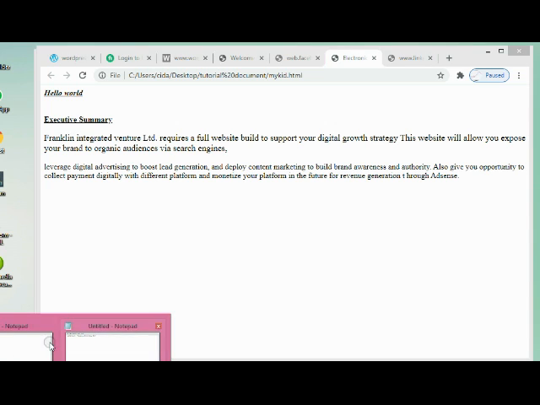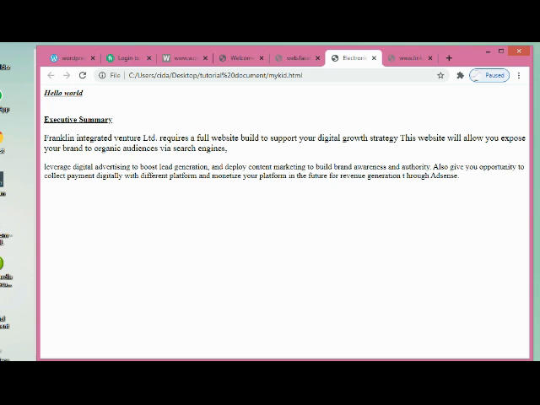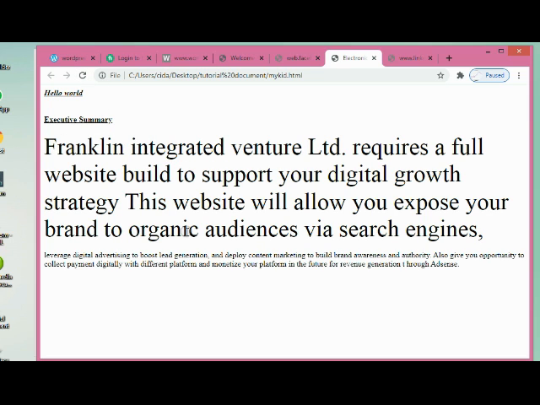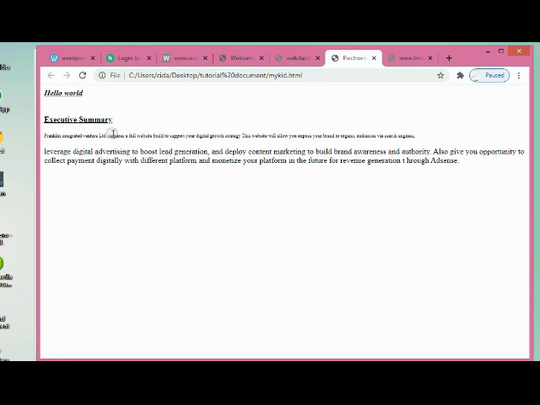Now we can as well change it to 4. So whenever you change your font size, your sizes should always have, they should always, sorry. I can also use pixels.